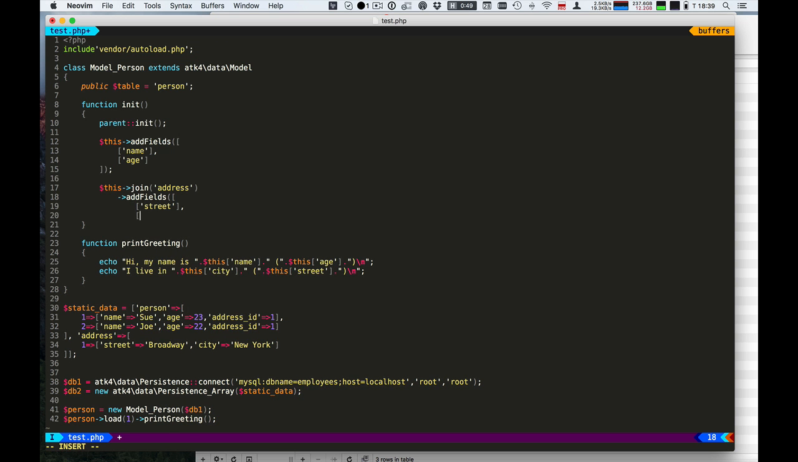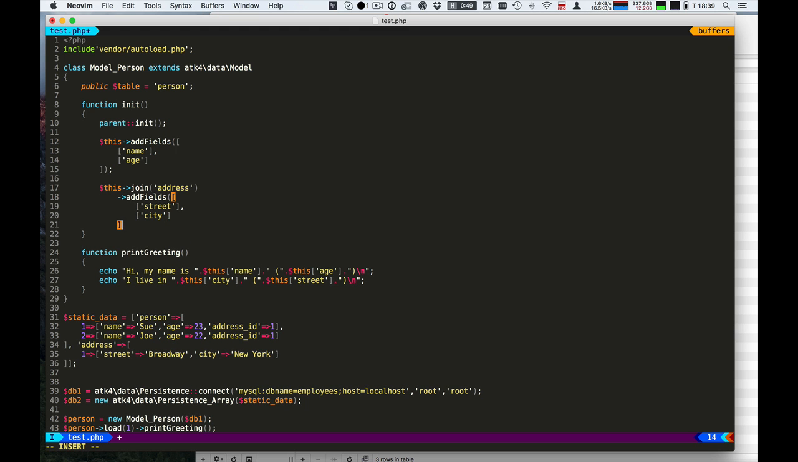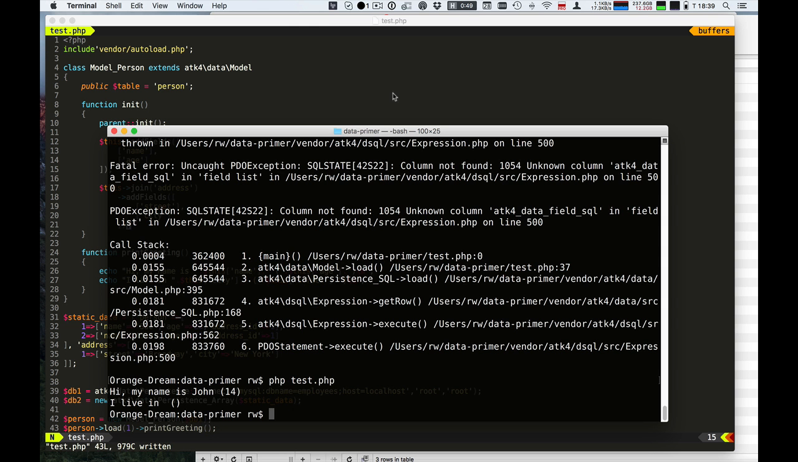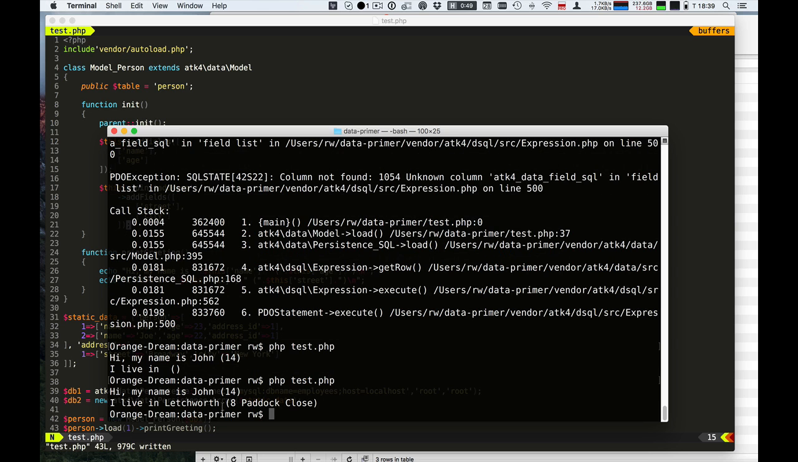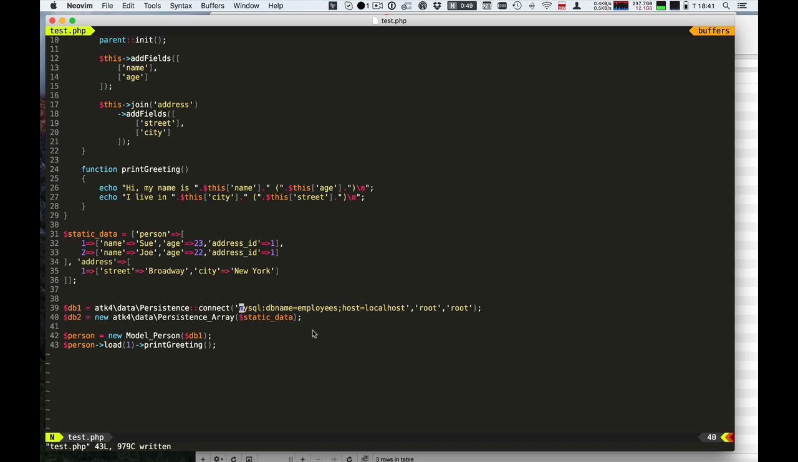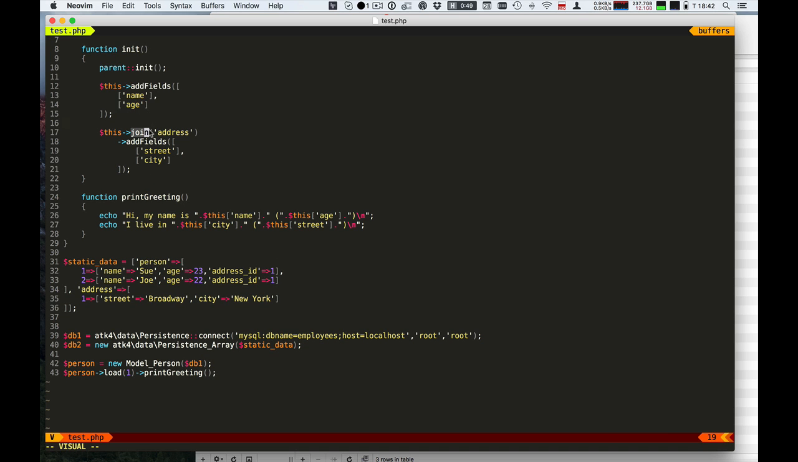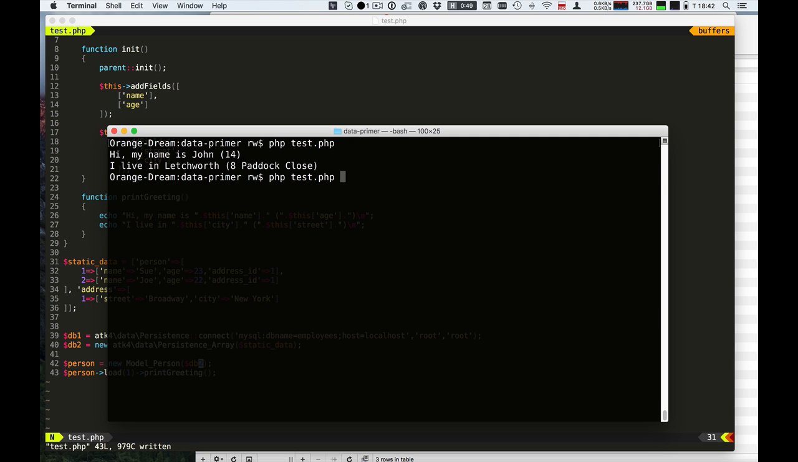So I need street and city. Street, city. Okay, and if I execute it now, you see that actually fetch street and fetch city. Okay. So the important thing to note here is that this line, load 1, will generate only a single query because it offloads the implementation of the join into the actual SQL.